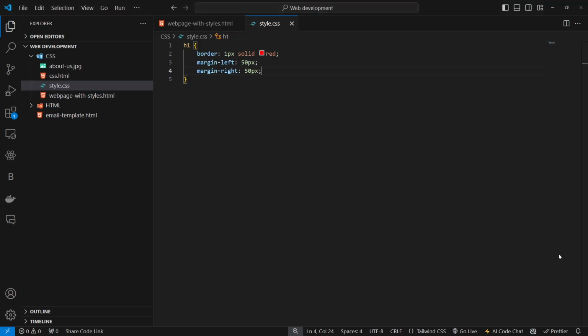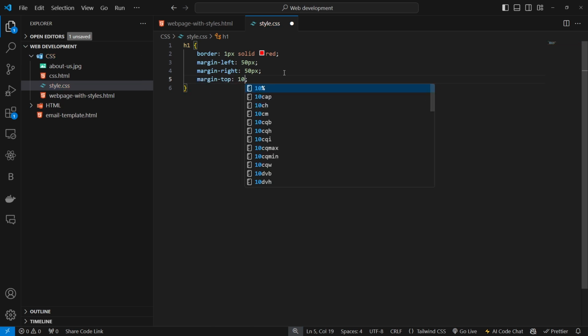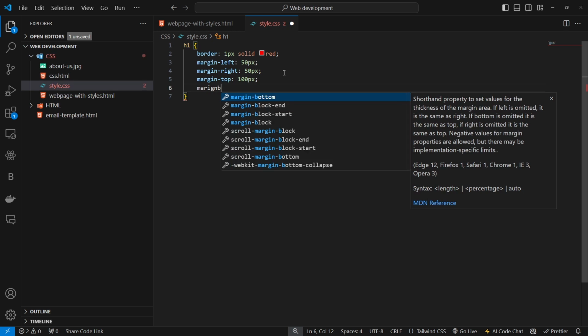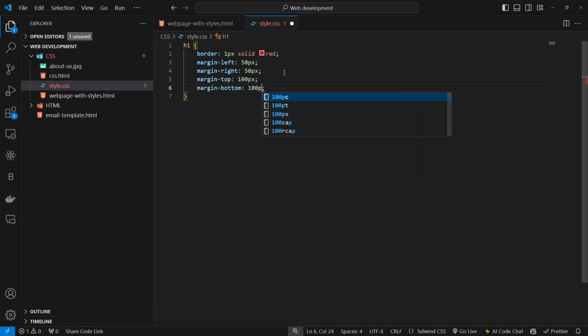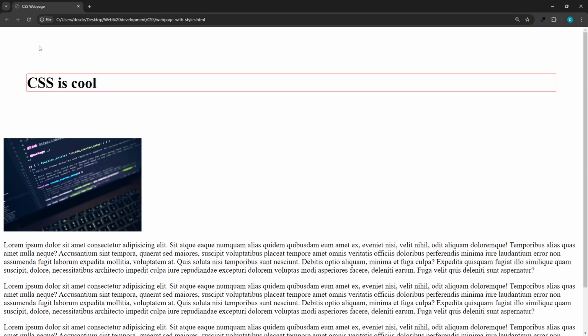And the same thing for top and bottom. So let's add margin-top, say 100 pixels, and margin-bottom 100 pixels. I'll save this and go back and refresh, and you see that we have space at the top of 100 pixels, space at the bottom of 100 pixels, and left and right of 50 pixels.